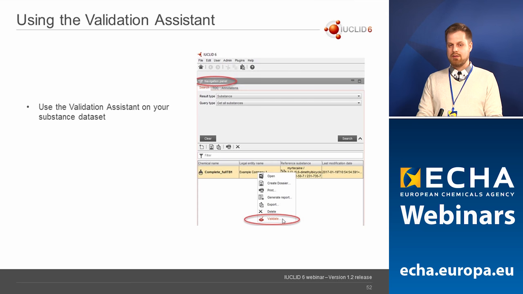It is highly advised that you use the Validation Assistant on your substance dataset while preparing. You can do that from the navigation panel of IUCLID by selecting the substance you want to validate, right-clicking on it, and then left-clicking on validate, as shown.